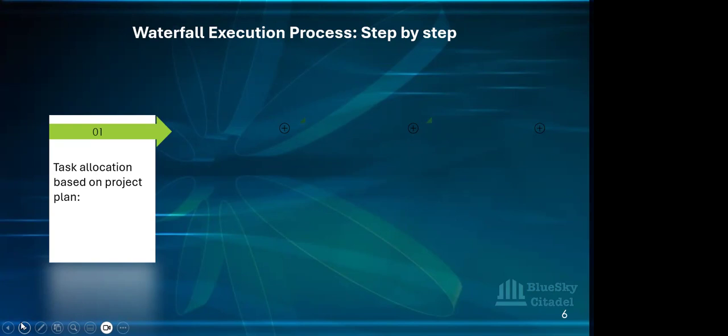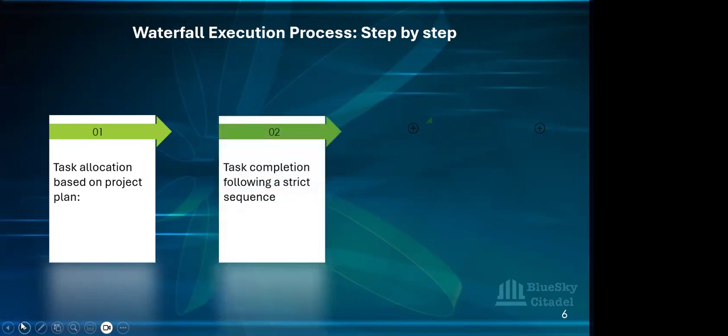And at this point, again, with waterfall, we know that waterfall is not flexible. So there is little flexibility for changes. The tasks are allocated based on the project plan, so what has been set out at the beginning is how this is executed in this part.